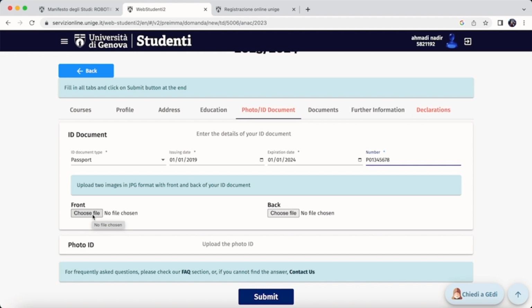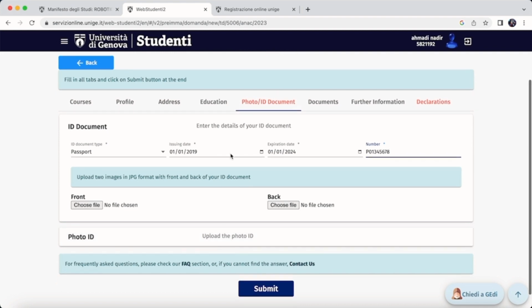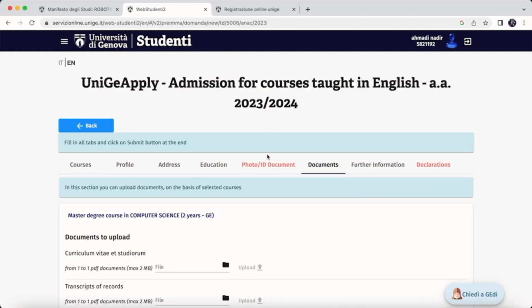Then the front and back picture. The front would be the page where all the information is, your name, surname, date of birth, these things. And the back would be your cover, the cover which only has your country name written on it, and then the photo ID, which will be your photo. Then after that, you can go through the documents.